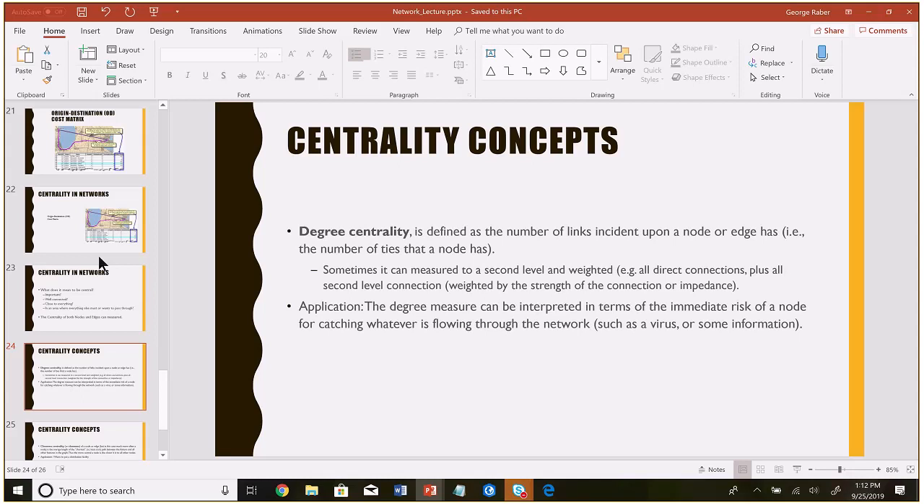So one is degree centrality. It's defined as the number of links incident upon a node or edge. Okay? That doesn't even seem like it would take network analysis to run. So sometimes it can be measured as a second level. That probably would take network analysis. So all the direct connections plus all the second level connections. You could even weight them by the strength of the connection or the impedance value.